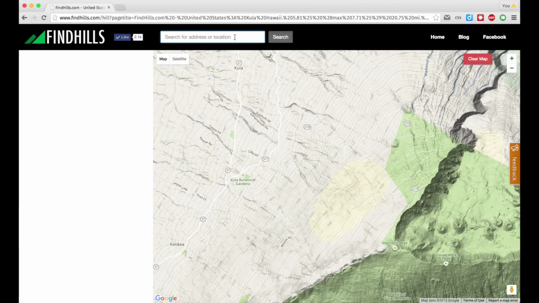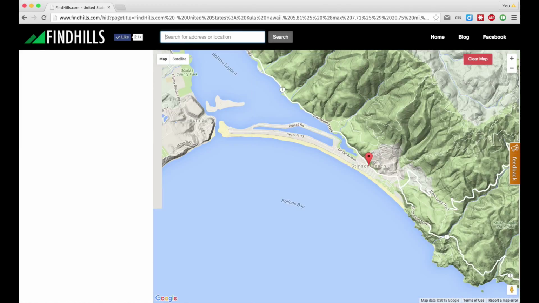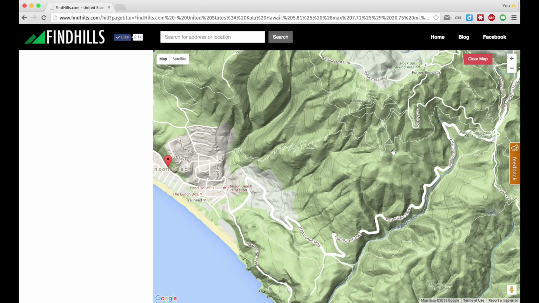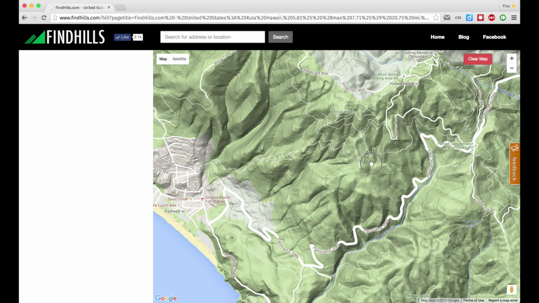Now, let's say you live in Stinson Beach, California. First of all, congratulations. I'm jealous. All right, so this is where you live. And now you're trying to look for some hills in your area. Looks like there's plenty of candidates here. If we zoom in a little bit, first thing we might see is, okay, looks like an interesting trail.